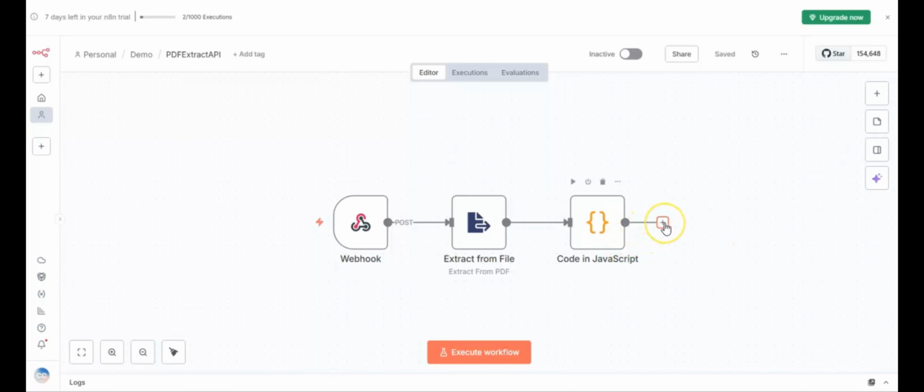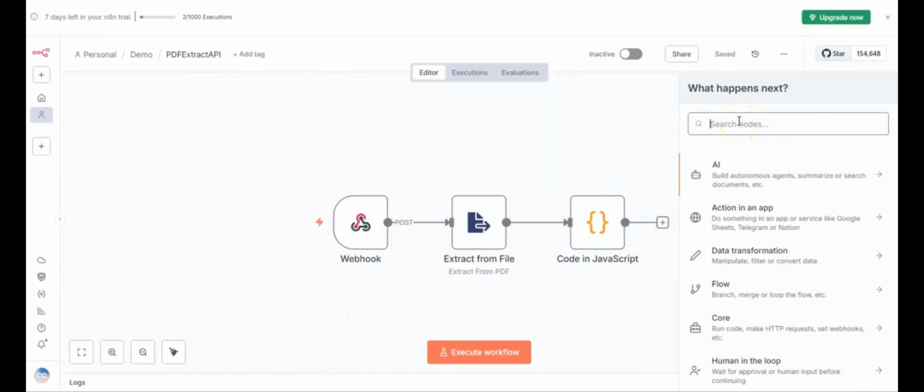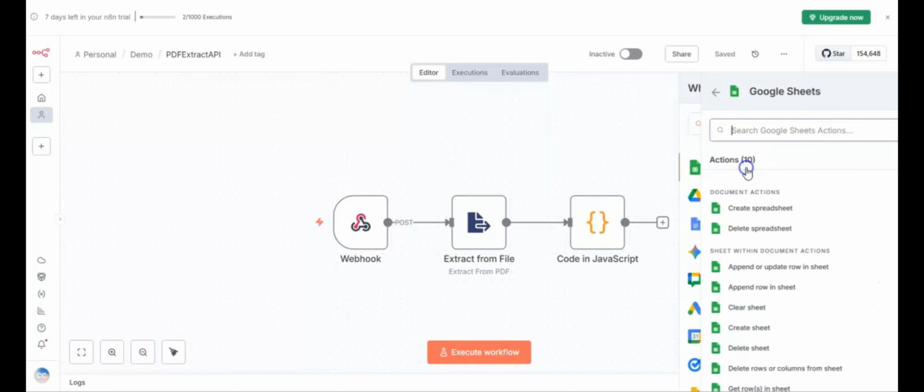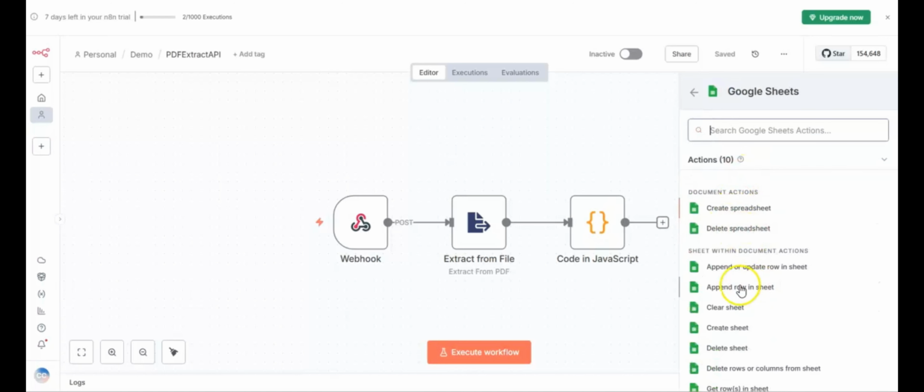For that, I'm going to add one more node, that is Google Sheets. Here select the option append row in sheet. The first thing in the configuration of the Google Sheets node is the credential to connect with. So we should provide access to n8n to access your Google Sheets. I have already created a credential. If you don't have one, click on create new credential. Here you can use either OAuth2 or a service account to create credentials. Okay, it's up to you.